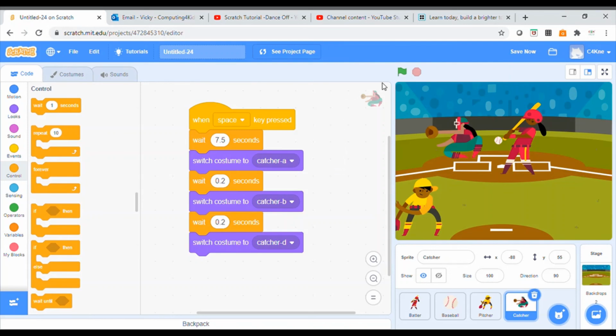So now remember, this is not what we've programmed to work. We've programmed the spacebar. So I'm going to press the spacebar and just check out what happens. Going along, that's it, all the way to the batter hits it, catcher gets it.